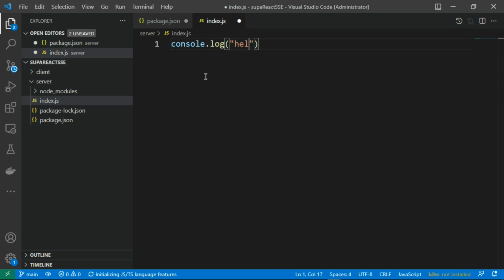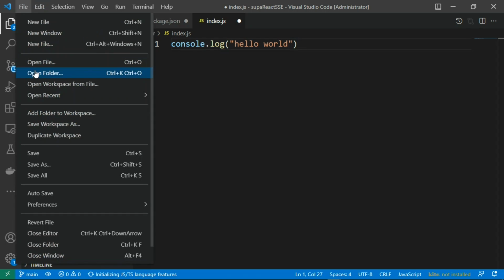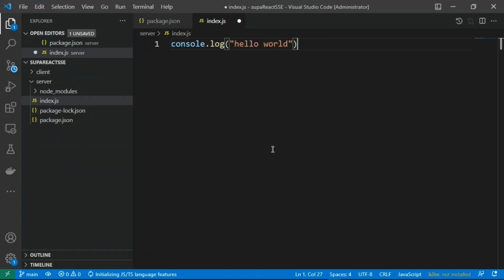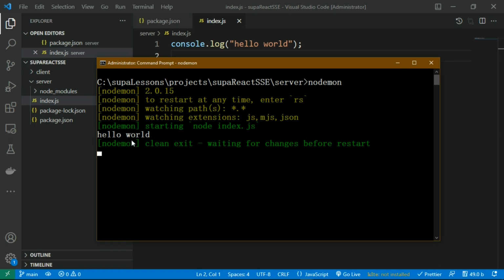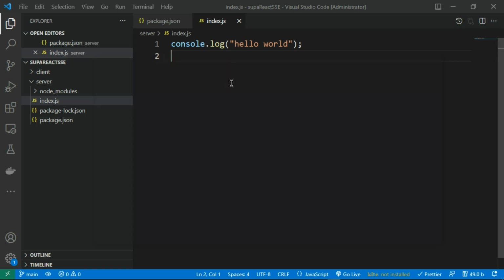maybe hello world, let's save everything. Then we'll navigate to our CMD and run this script and see. Alright, so just run node mode and see. Alright, you can see our server has started over here, and you can see the hello world that we had in our file displaying in our CMD.